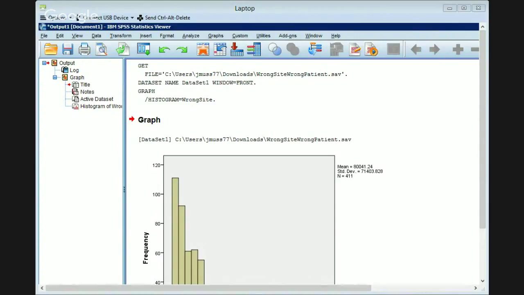Five-number summary. Where was that at? Okay. A 5-number summary is comprised of the minimum, the first quartile, the second quartile, the third quartile.